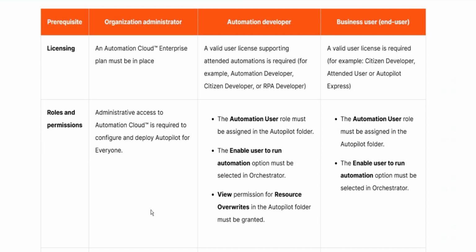Then for the business user, the automation user role must be assigned to the automation folder, and the enable user to run automation option must be selected in the Orchestrator. So those are the roles and permissions required for the organization administrator, automation developer, and the end user.